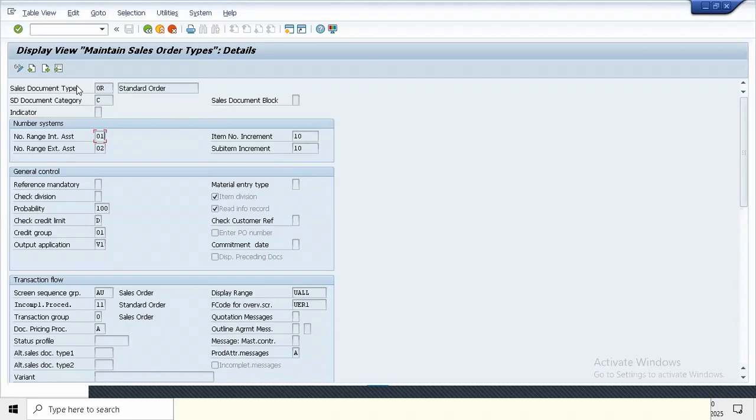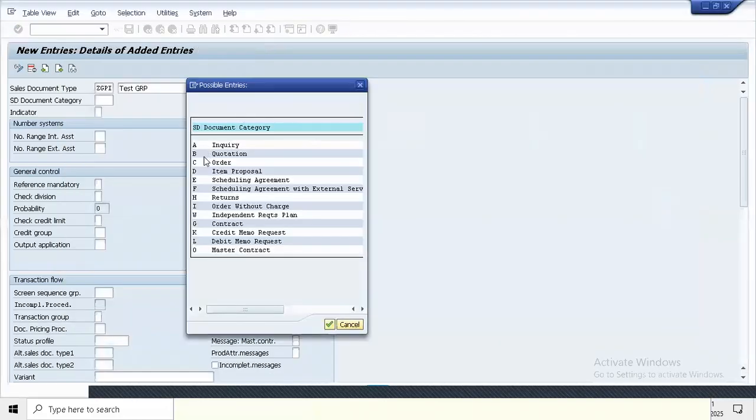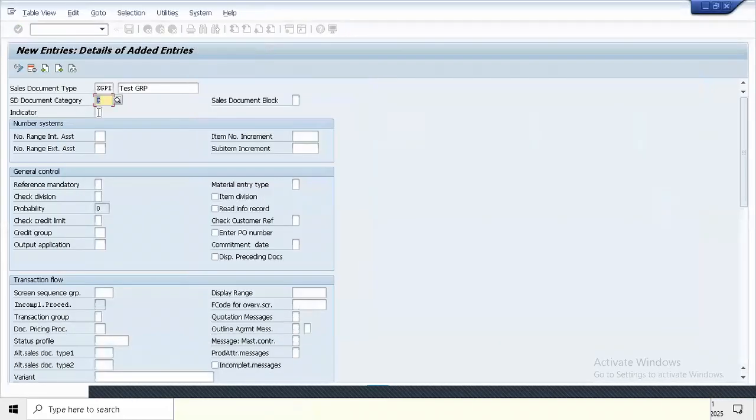Any SD consultant should be familiar with sales document types. Now, each one, go in detail, press F1, understand what it is. Reference mandatory: if I reference, what is the reference? That is the customer reference. If you check this, check means put an X in the configuration. I'll show you here, somewhere I was doing it. So indicator, leave it 0, 1.